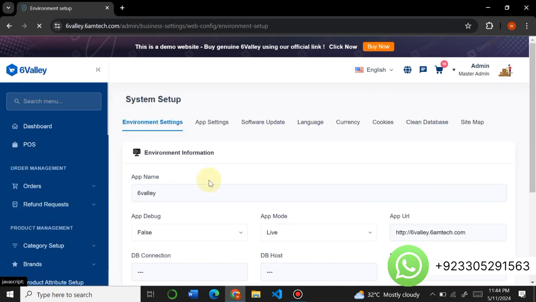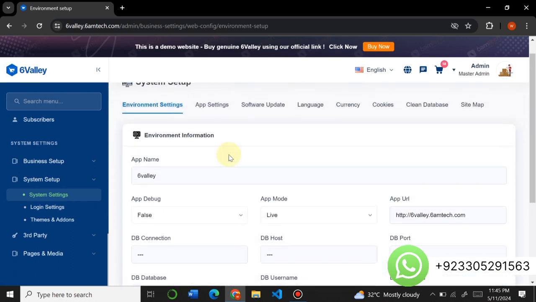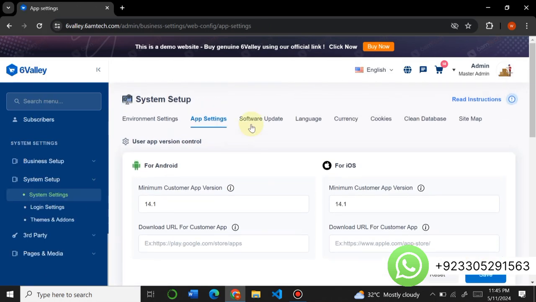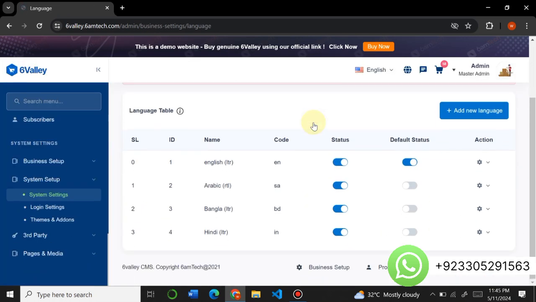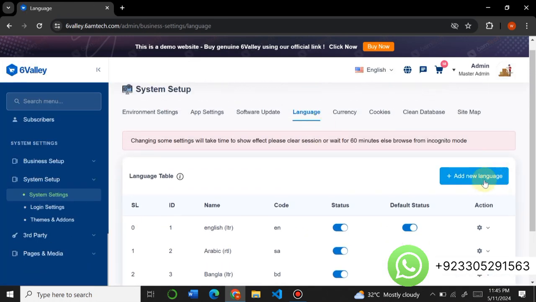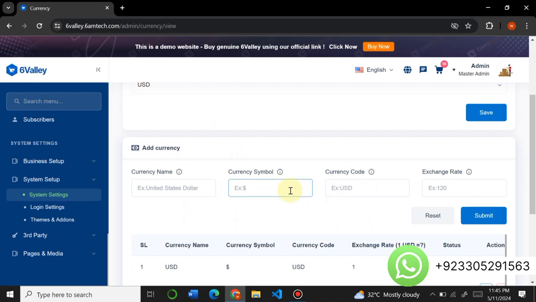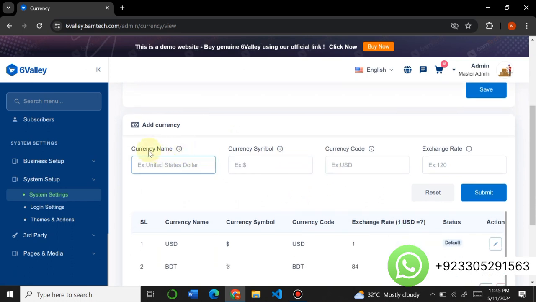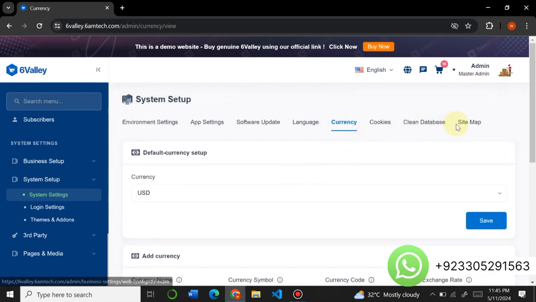So now let's go to system settings, and from here you can set up system related activities from this section. These are the app settings, and here you can manage the software update, language of the website. You can manage it from here, insert languages from here, you can insert add new language. This is a currency option, so you can change currency from here and insert new currency directly from here. So if you want to add your new currency, just fill these details and you can add new currency from this section. You can clean database, site maps, each and everything is here.